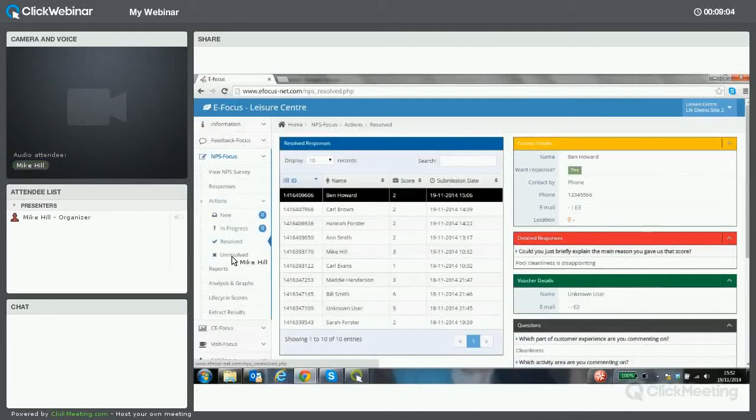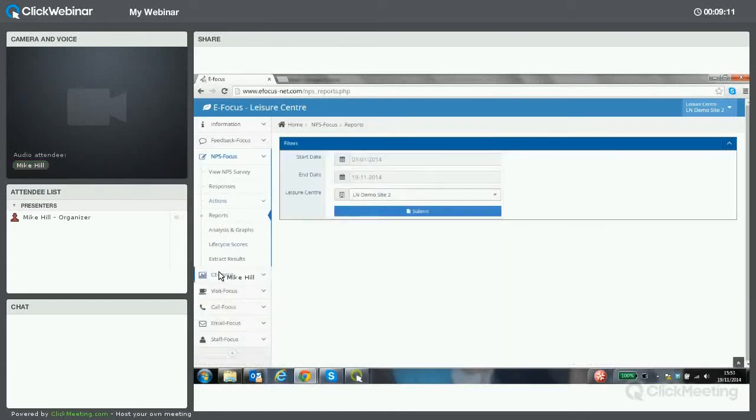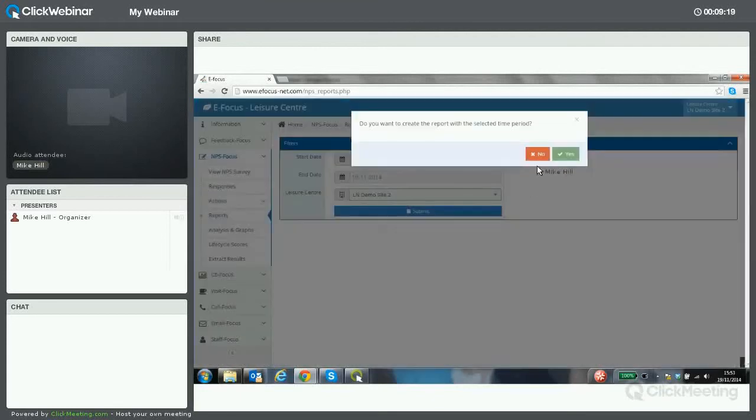Okay, so that's how we view the NPS responses and how you deal with actions. So now we'll go into reports. So you can filter by start and end date, and you can select the leisure centre and then click submit.